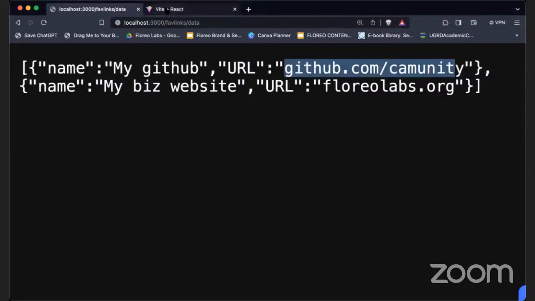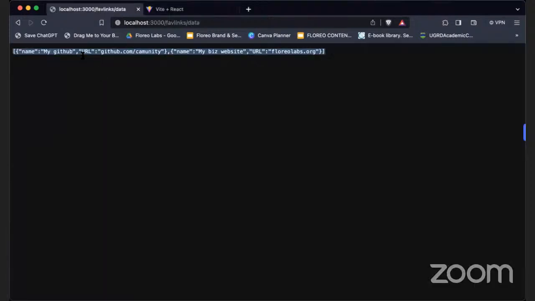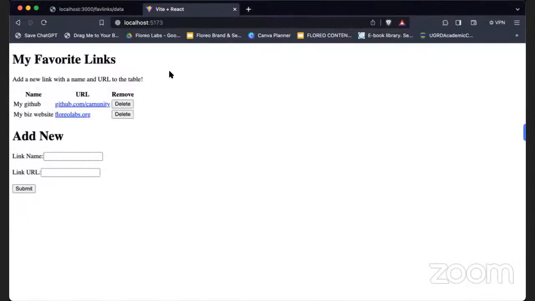And clearly, when we go back to our running client-side application, you can see that those are the same names and URLs that are featured here. So essentially, what we were able to accomplish last time was to take this data that's on our server and send it directly into our running React application. That was the big thing that we got accomplished the last time we came together.